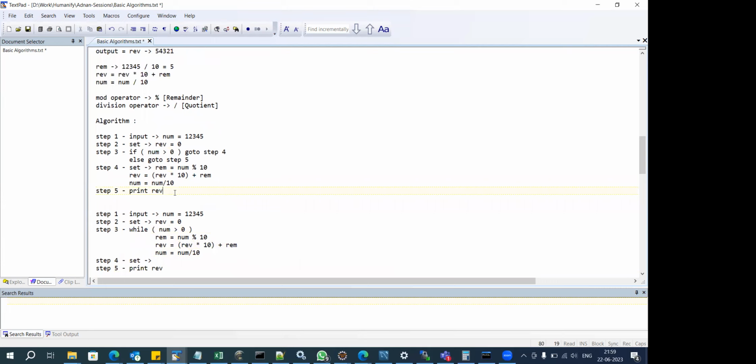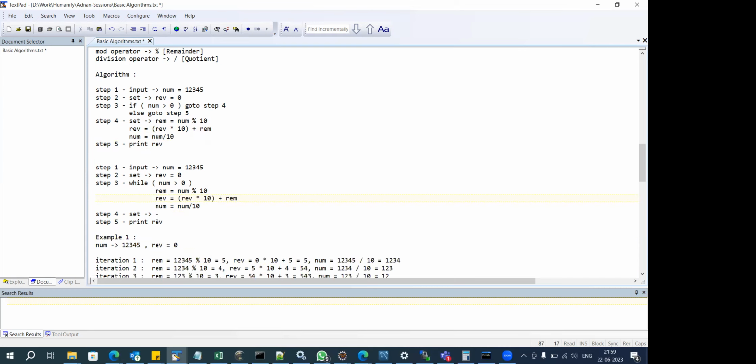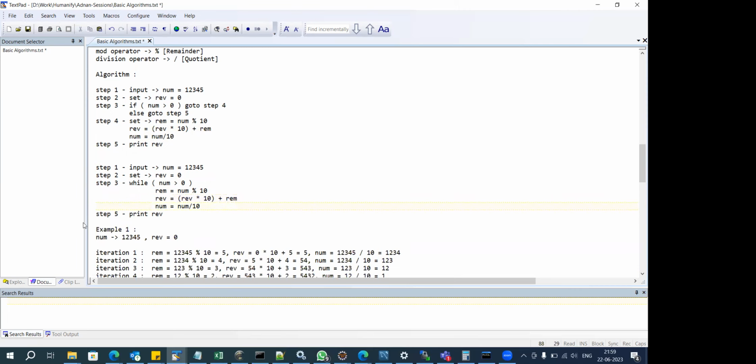So when will we print reverse? Okay, let me remove this word also. You'll have reverse is equal to this remainder, reverse, and now finally we'll print reverse. When will we print reverse? Let me remove this step. We'll print reverse once this condition fails. Automatically we will come to the next step. Okay, so that will be step 4. We are missing start and stop, but that's okay.